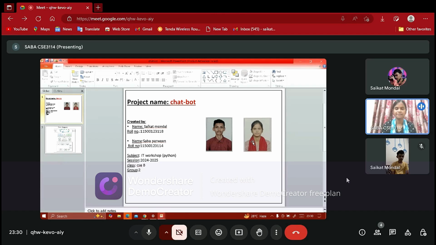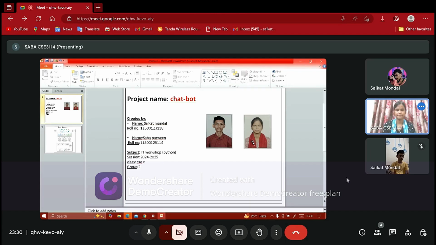In this project, I worked on the front end to design the visual elements like buttons, icons, pictures, and input fields for the user queries. Further, backend work is done by Saikat.